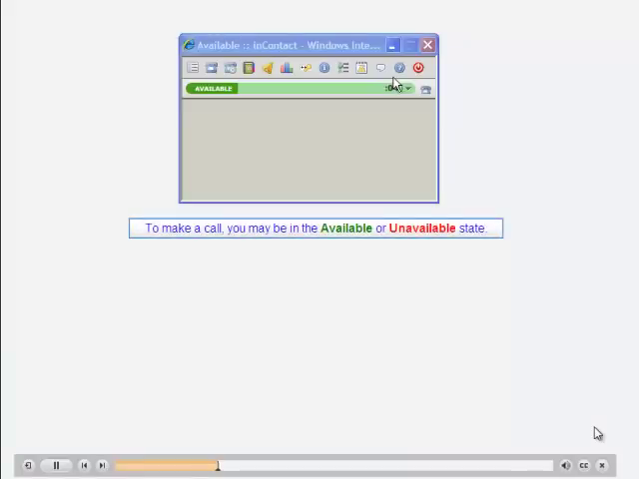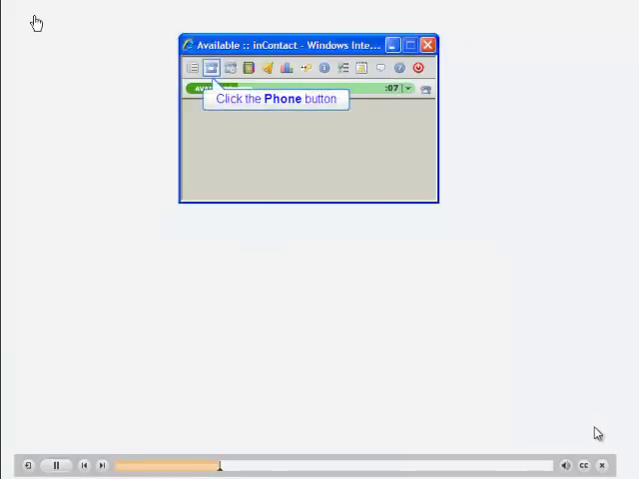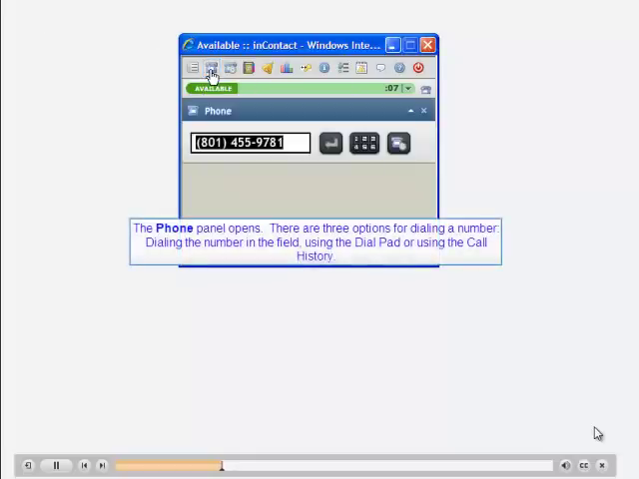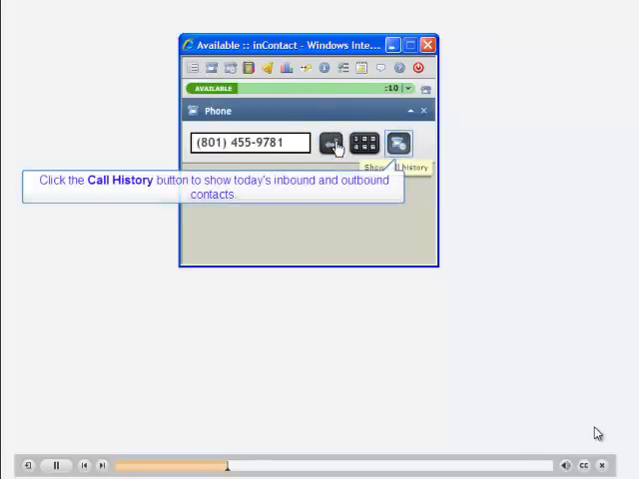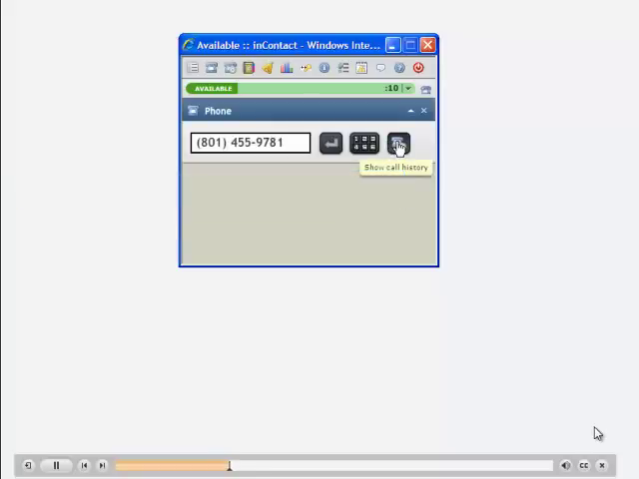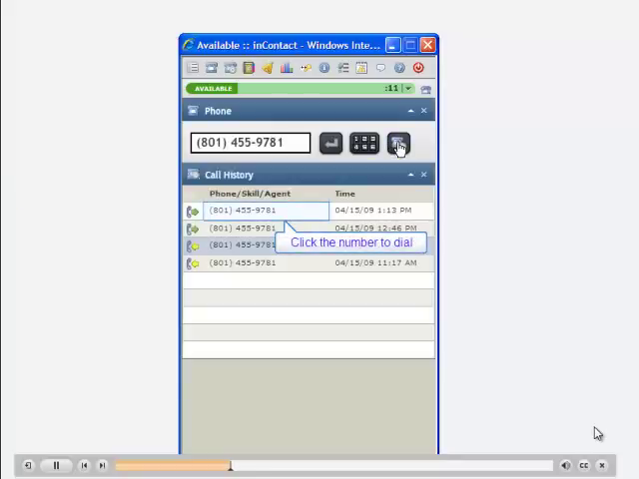To make a call, you may be in the available or unavailable state. Click the phone button. The phone panel opens. There are 3 options for dialing a number: dialing a number in the field, using the dial pad, or using the call history. Click the dial button to call a phone number displayed. Click the call history button to show today's inbound and outbound contacts. Click the number to dial.